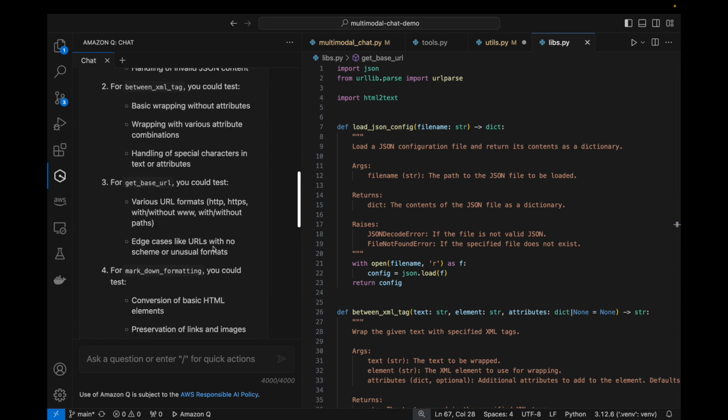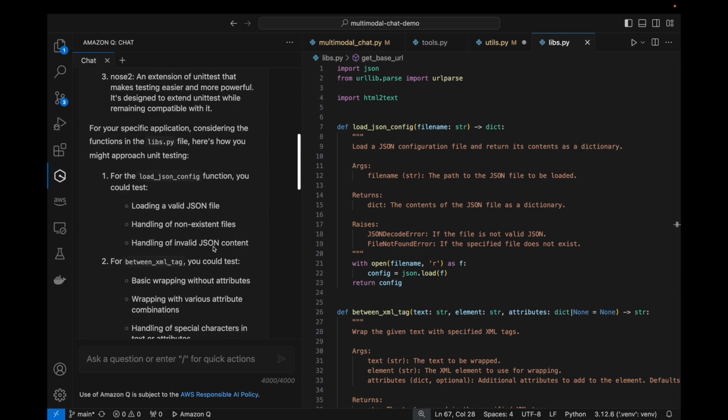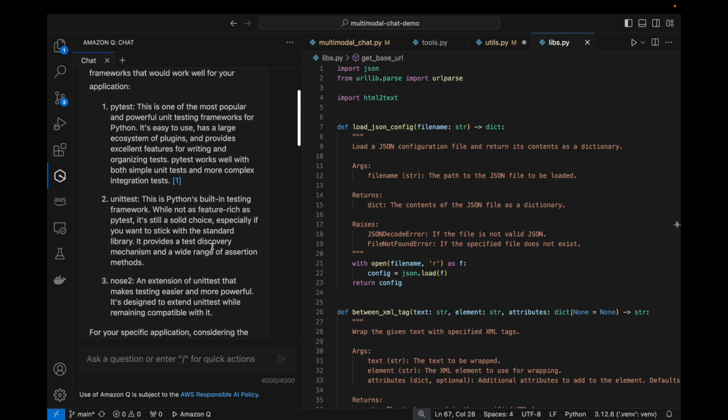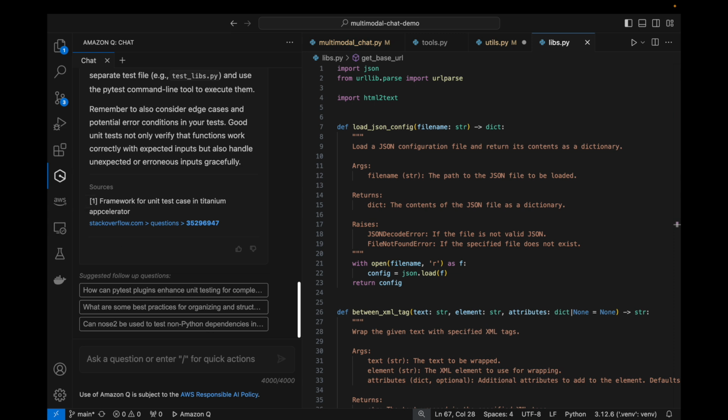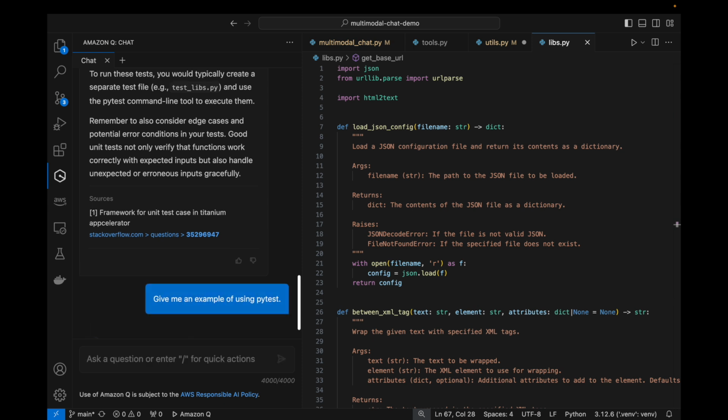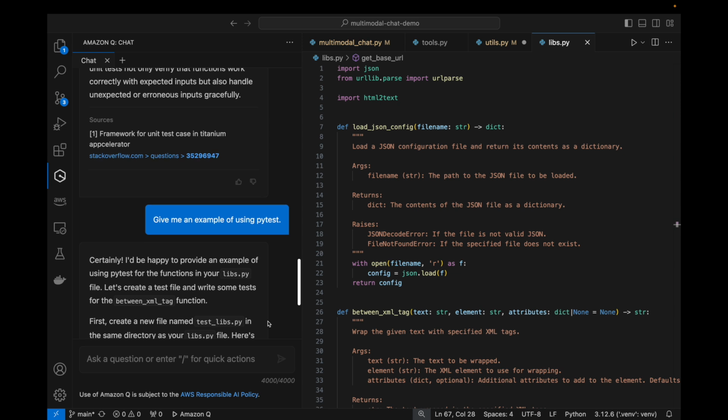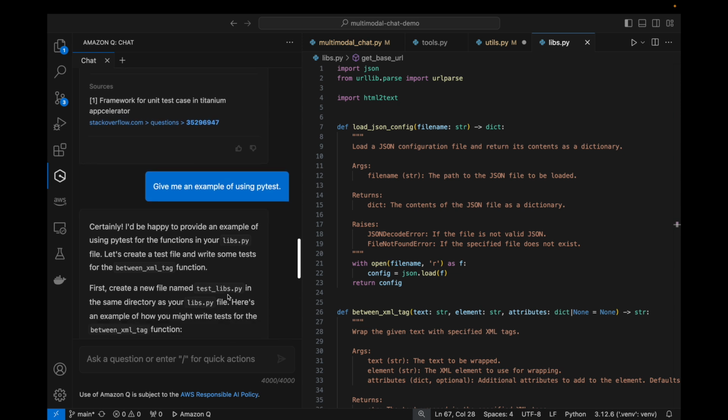I think PyTest is the one I want to go with, so I have a look at the information and then I ask for specific examples using PyTest. And these examples give me more context on how I can use this library. For example, they tell me now that I should create a separate file for the test.